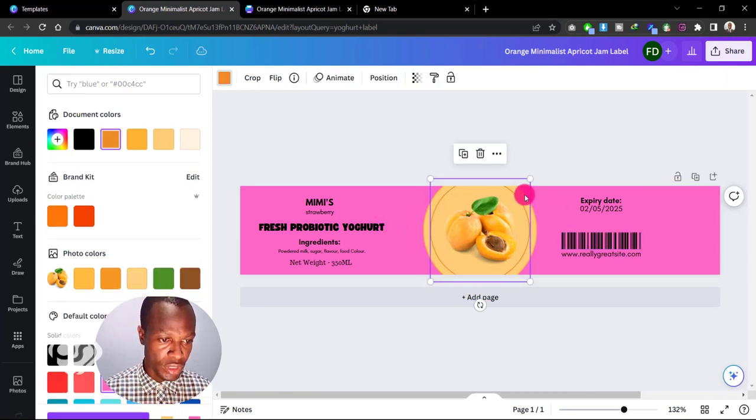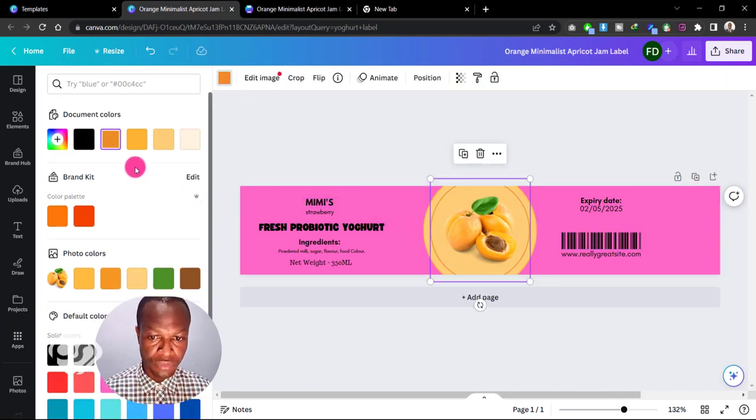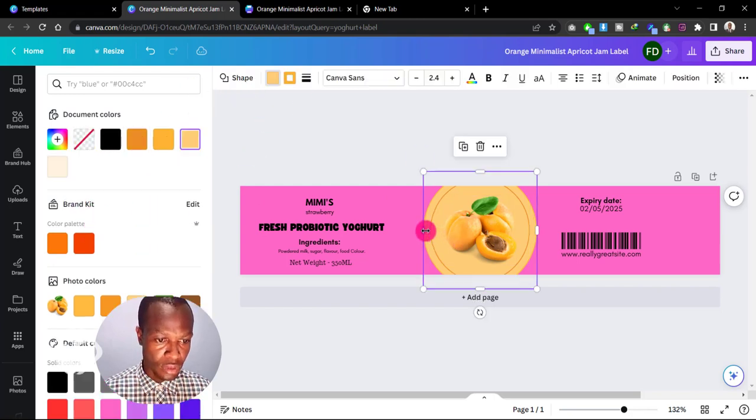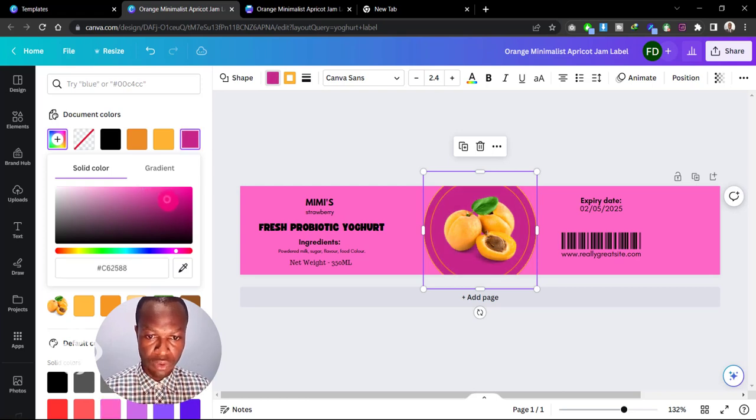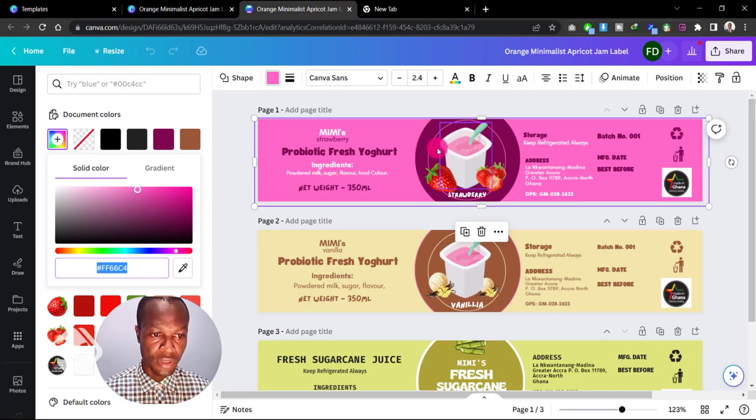Now I want to change the color for this as well. So let's click on that, click on add new color, paste the color again. Now let's go for a darker version. Yes, so if you go back, you can see this one is a little dark, so it's a bit darker.